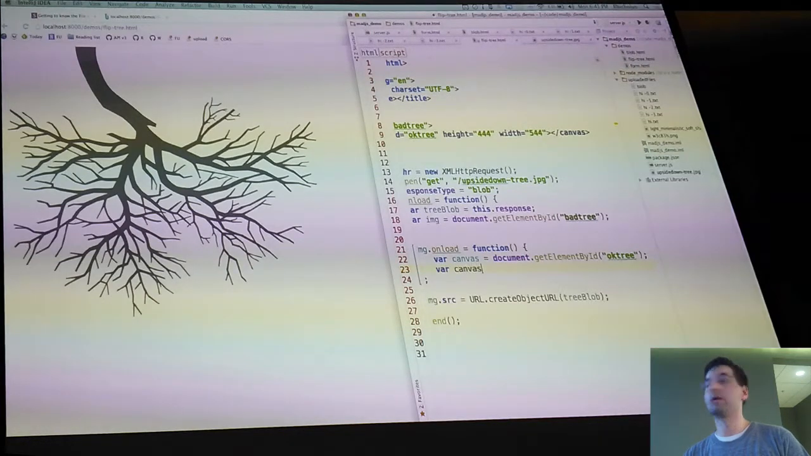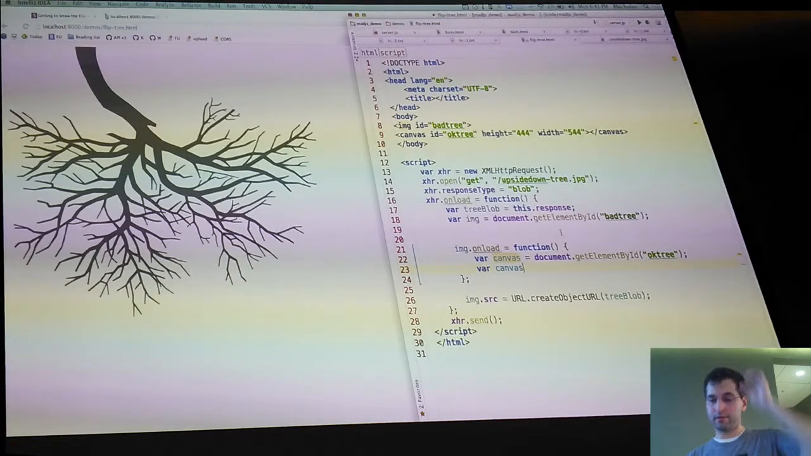Widen that middle a bit. Oh, sorry, yeah, I meant to get rid of that. Is that better? Yeah, thanks. Canvas context.